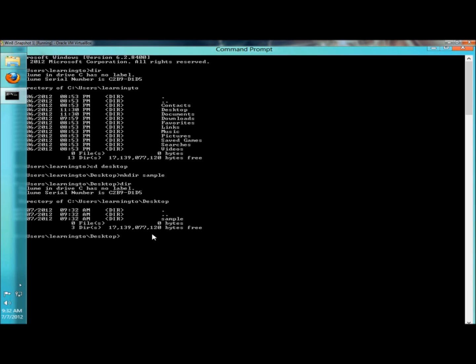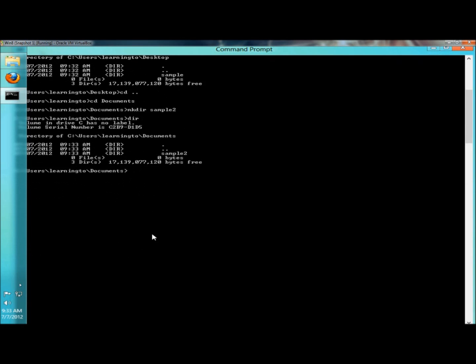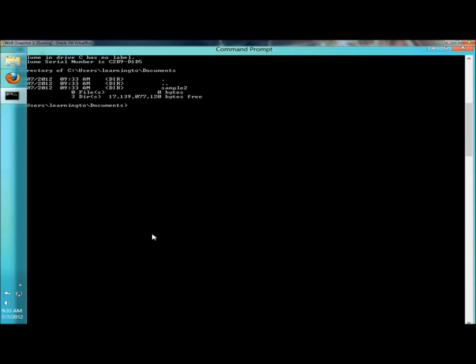Now I want to move up one directory, so I'm going to type cd space period period, and then I want to move into the documents directory, so I'm going to type cd space documents, enter. And now I'm in the documents directory, and I'm going to create a directory within this directory, so I'm going to type mkdir space and then name the directory, so I'm going to name this one sample2, hit enter. The dir command is going to be used a lot throughout this video. It's a very useful command. So now we have the sample2 directory within the documents directory.